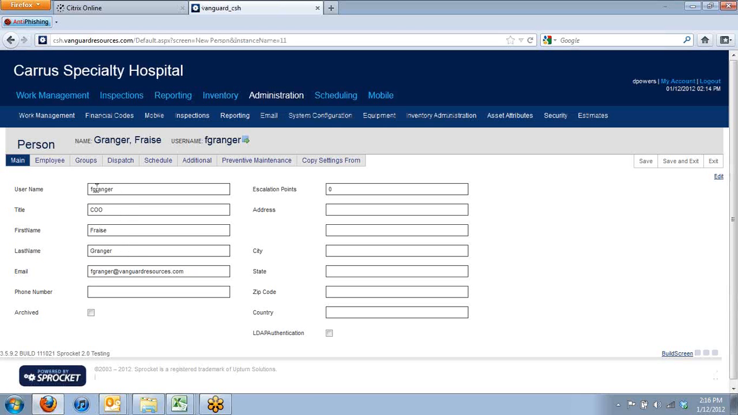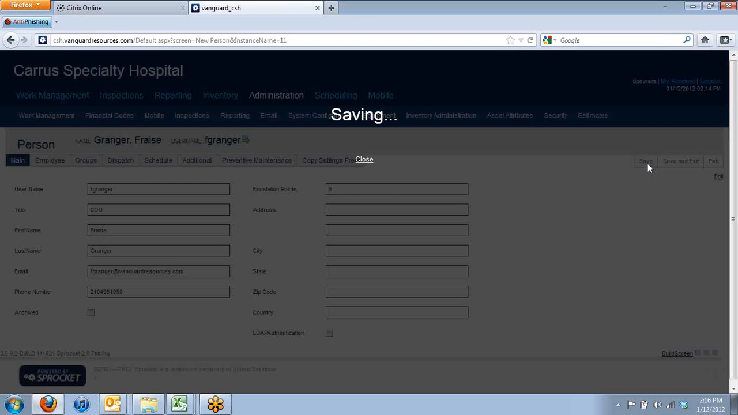Okay, and then I started typing in his name. I gave him the username, F. Granger. I put in his title, first name, last name, email. Probably want to put a phone number if you can. And I like to save it before I go to each tab.